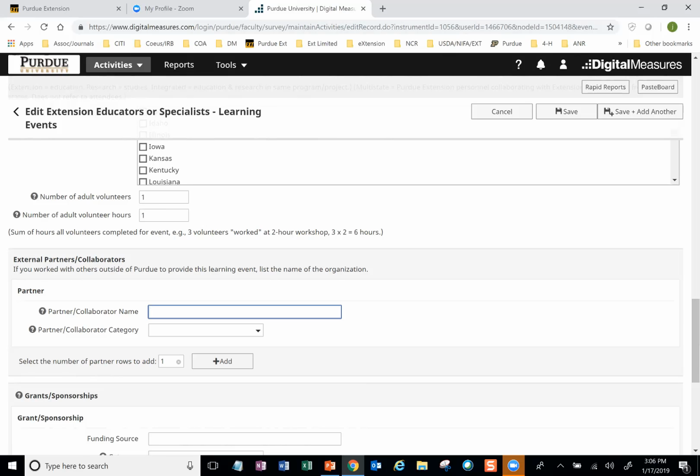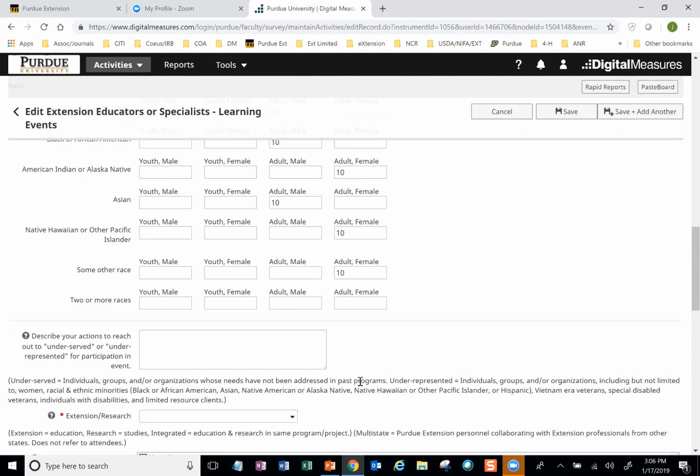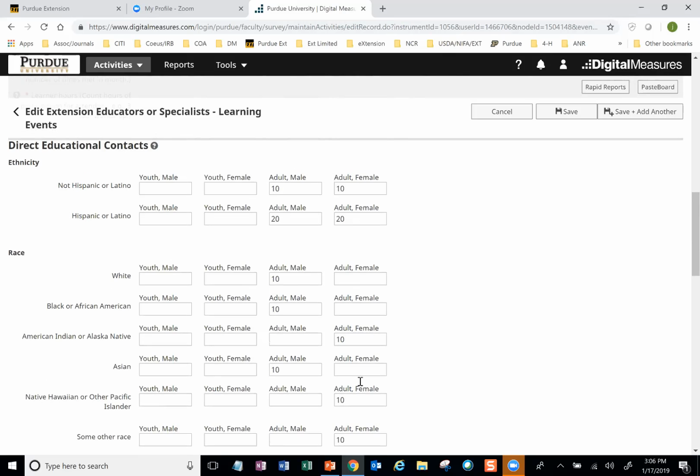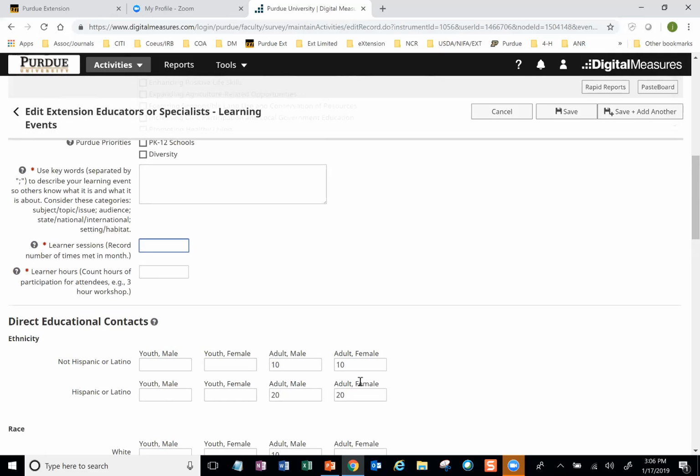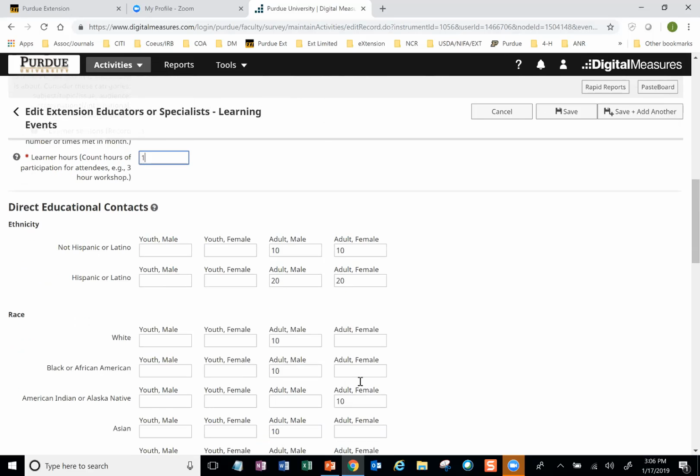How do you count your direct contacts? One of the things that's flexible in Digital Measures is the ability to identify more than one session of an event in one screen. So depending upon how you mark it up here in your sessions, let's say I have one event, we met one time and we met for an hour. Then I have 60 people that showed up that time.